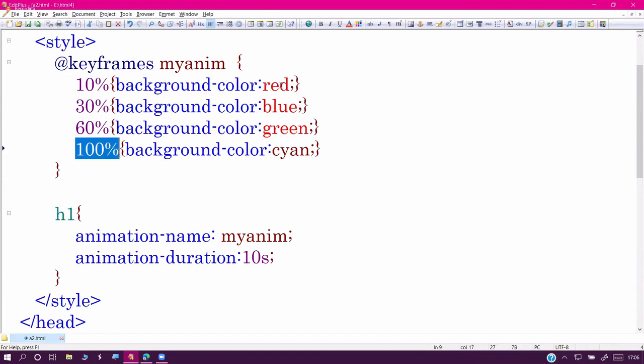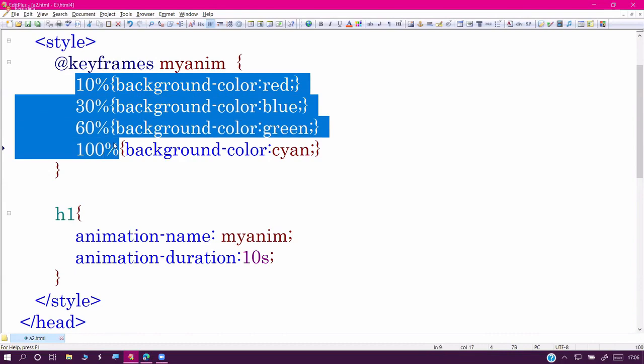Your color change times: black to red takes 1 second, red to blue takes 2 seconds, blue to green takes 3 seconds, and green to cyan takes 4 seconds. That is a total of 10 seconds split. These are the break points, where we decide how much time each color takes. Starting, there is black color.